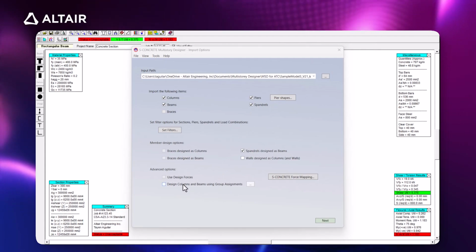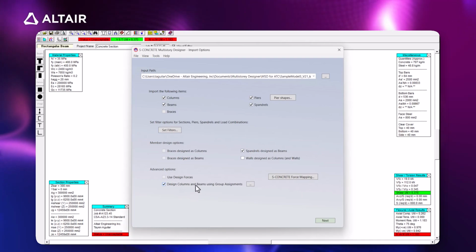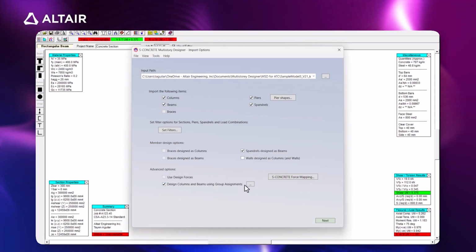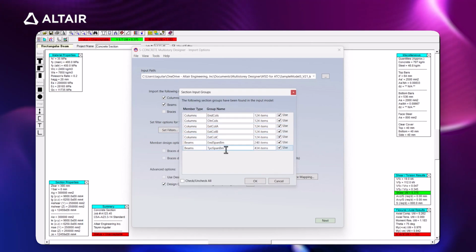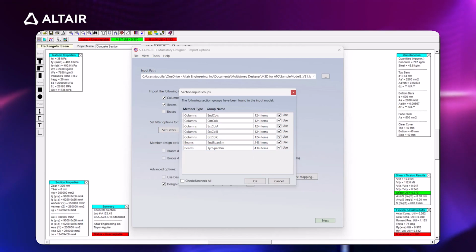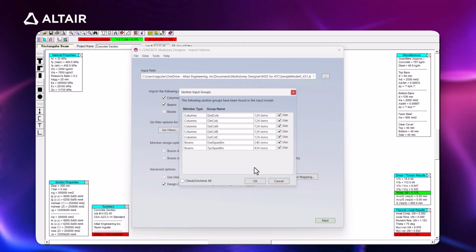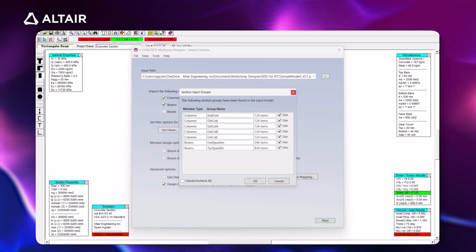Now let's talk about grouping. ETABS groups can become section design groups in the multi-story designer for columns, beams, and braces. This is useful when different elements in your model have different section names but share the same shape, size, and material. For example, you might group all corner columns together, or columns along a specific face of the building.